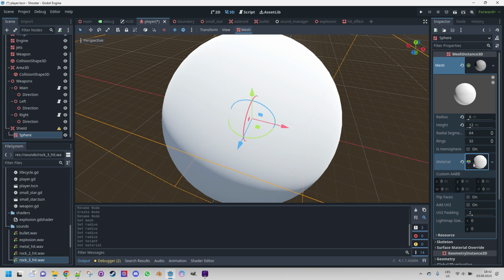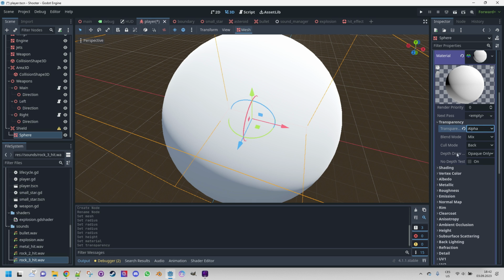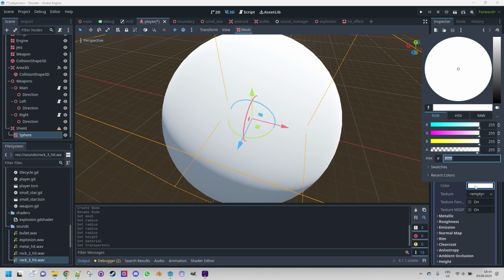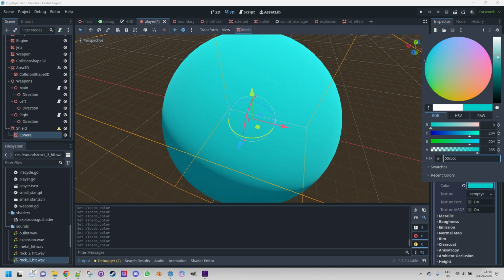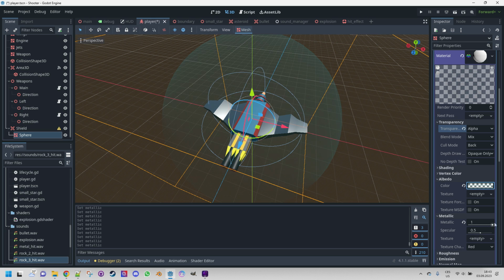Now we need to fix the material. Let's select a new StandardMaterial3D, click the material, and we will activate the transparency to alpha and change the albedo color. Let's try something like light blue. Okay, not bad. And we need to change the alpha value here. Yeah, this looks like a shield, doesn't it? One more thing, let's set metallic to the maximum value just to make it shine a bit.